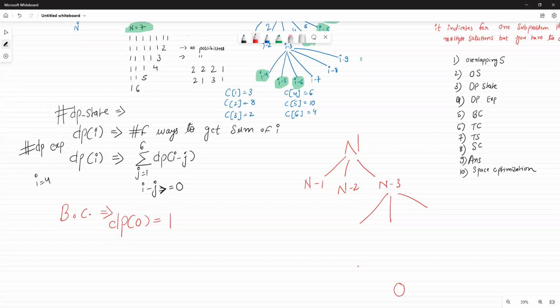And if the base condition is clear, then next is space. What is the space you are going to use here? You are using the sum of the previous 6 states for every DP state, right? So that means you're storing it in a DP table of size n plus 1. Talking about space complexity, again, it's going to be order of n.